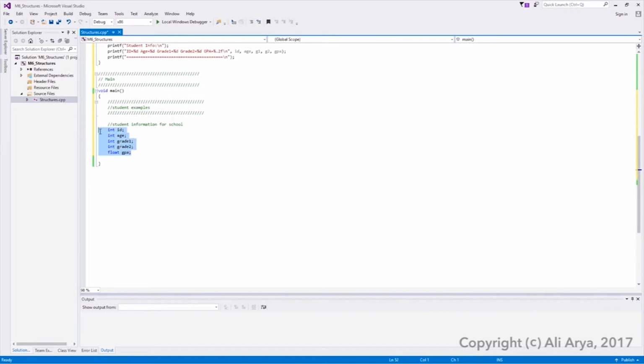Back in main, we can create new instances of student just as we would normal variables. This means that each of them still need to be initialized just like any other variable. And to do this, the individual member variables need to be accessed via the structure itself. This is done by writing structurename.memberName. For example, to access the ID variable, we'd write s1.id, since s1 is the name of our instance of the student structure, and id is the name of the member variable we want to access.